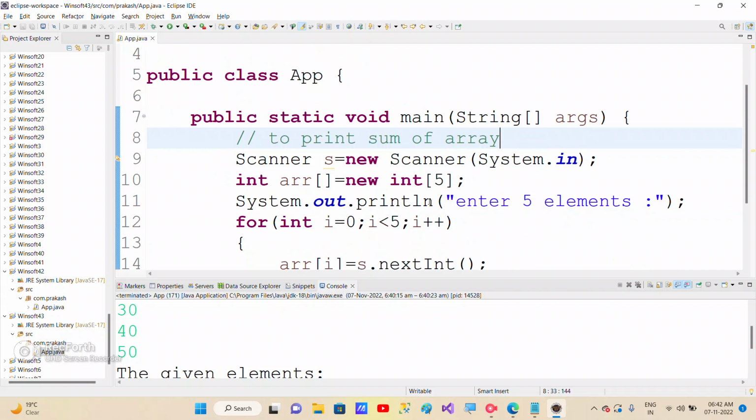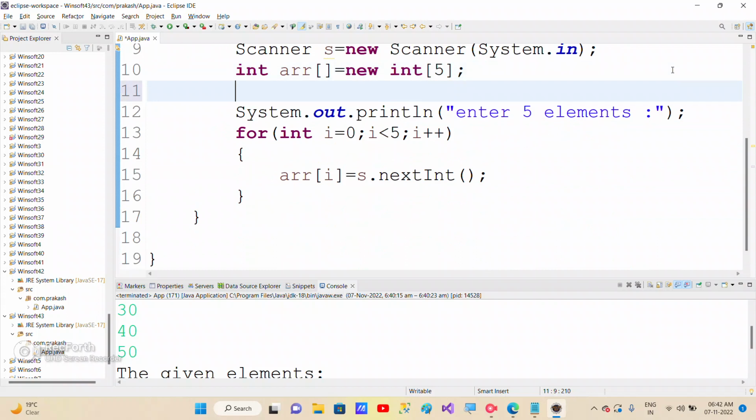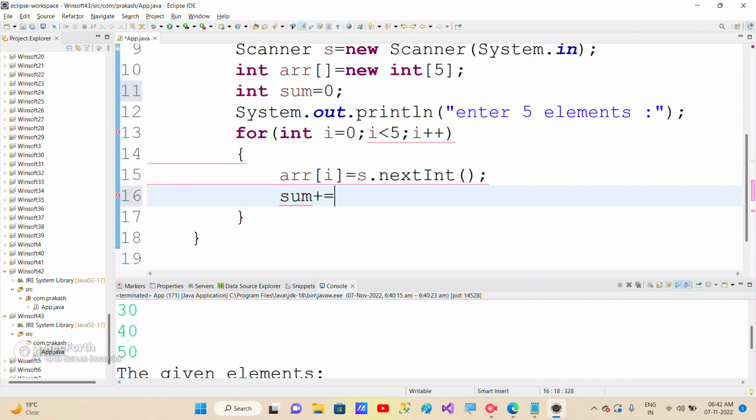The scanner class is anyhow common, and I read 5 elements into the array. Now I'm taking an extra variable called sum equal to 0. And inside the for loop, at the time of reading itself, I'm adding that value to sum. sum += ar[i], or sum = sum + ar[i]. Both are the same, guys. You can use anything. We are adding each and every element of ar[i].